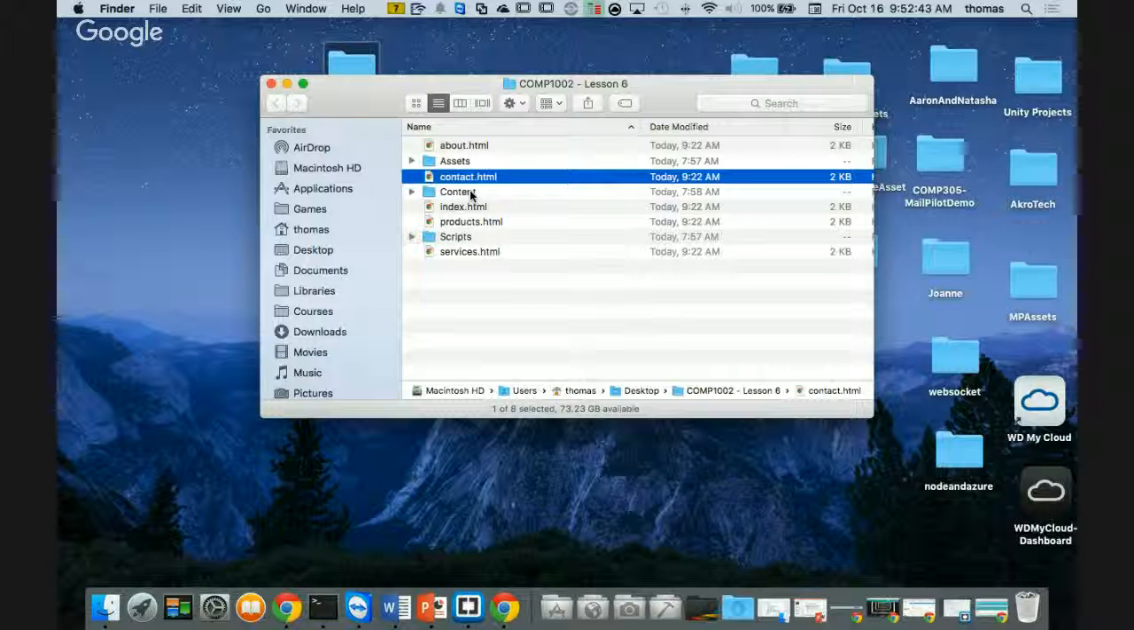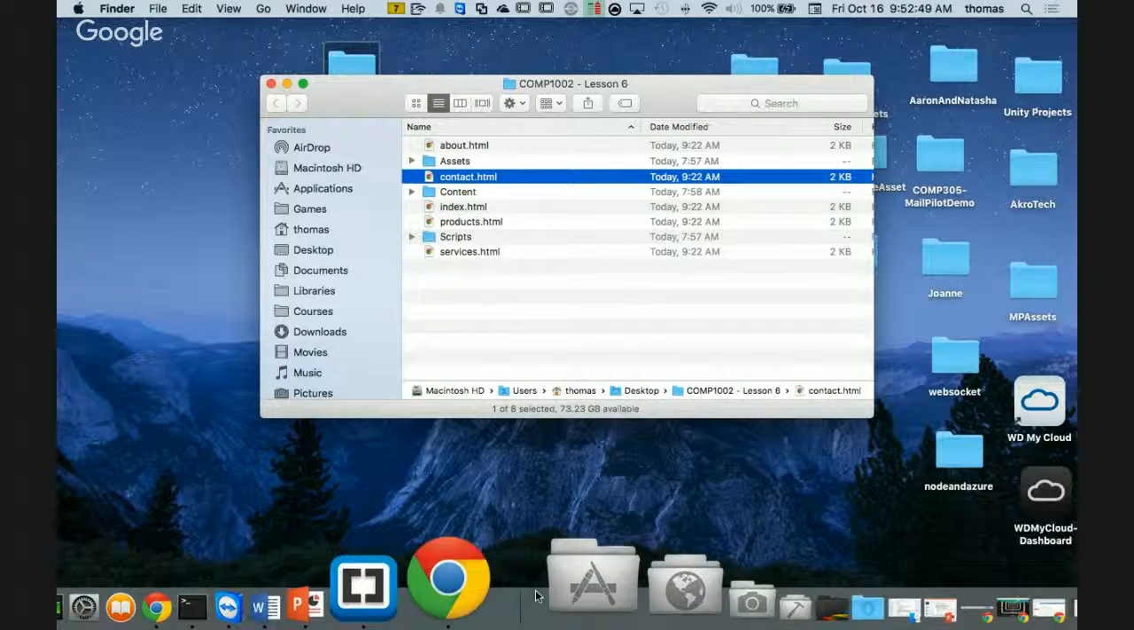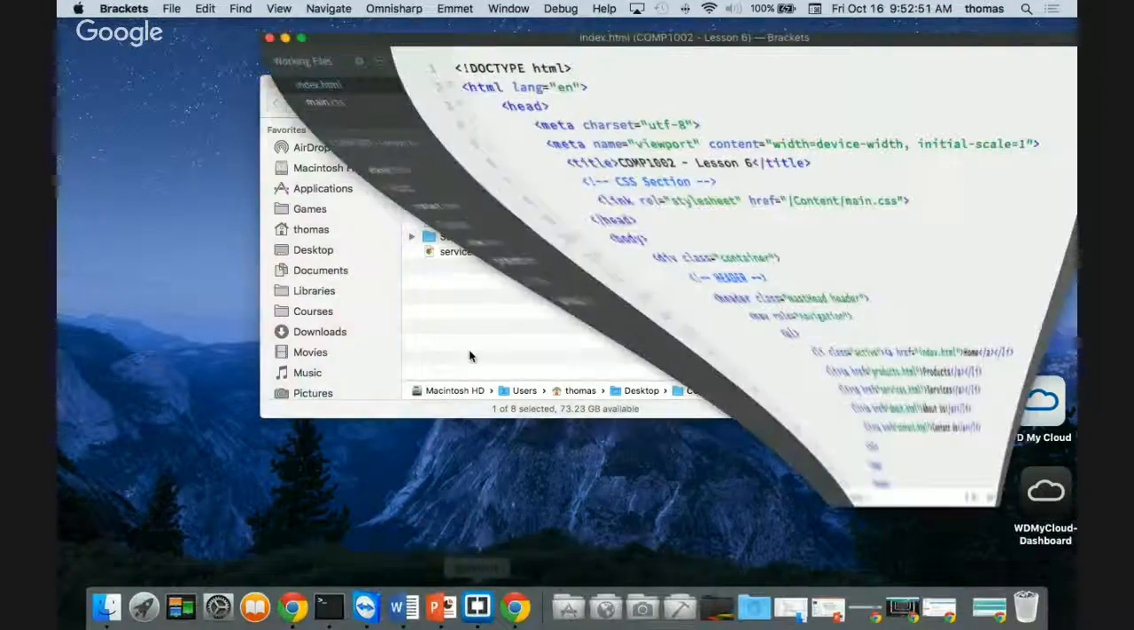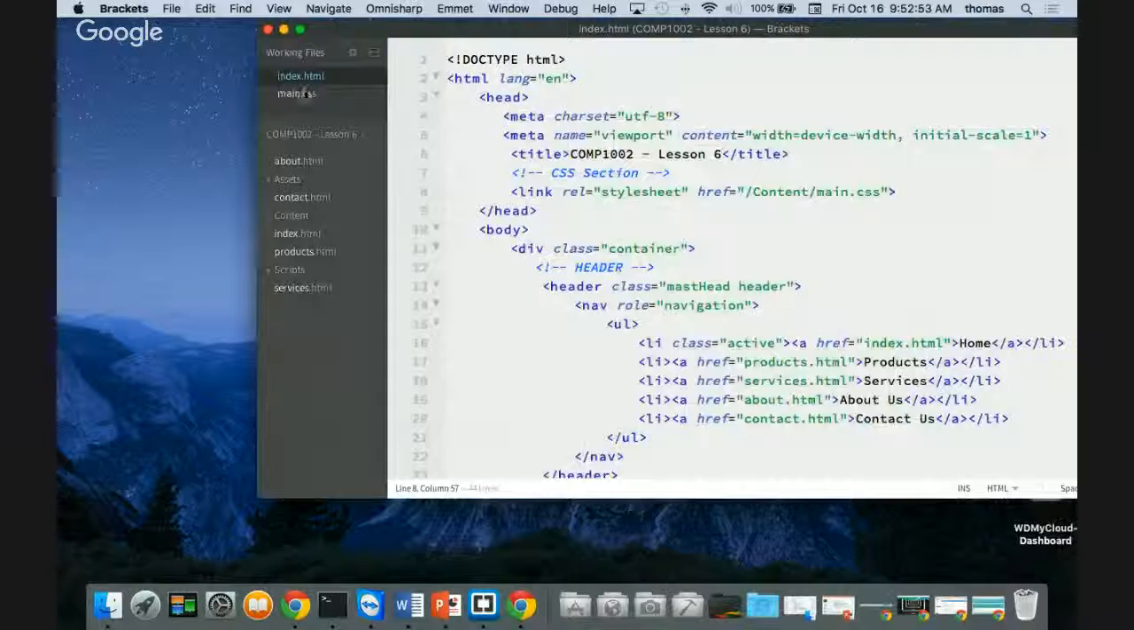Okay, so we got some pages here, right? They're all the same. These are copies of index, right? Let's make them a little different so we see the differences now. We have a full website going on, right? With our silly styles. Okay, so here we are with index. It says our title is COMP1002 lesson 6. We're gonna make some changes.